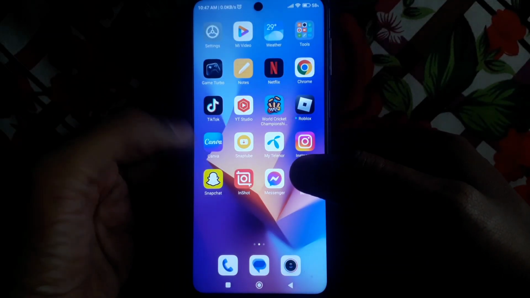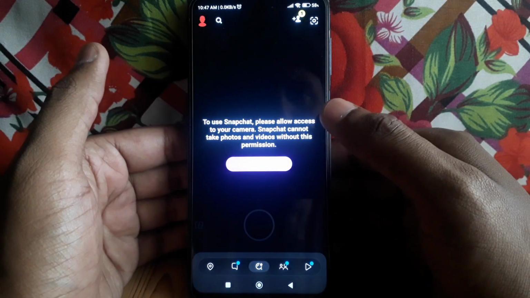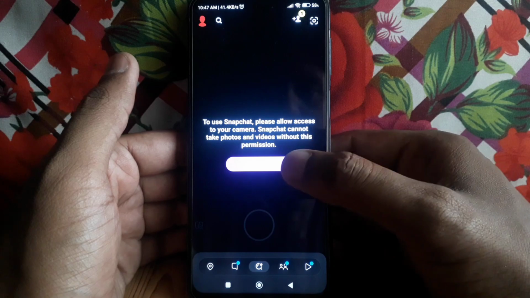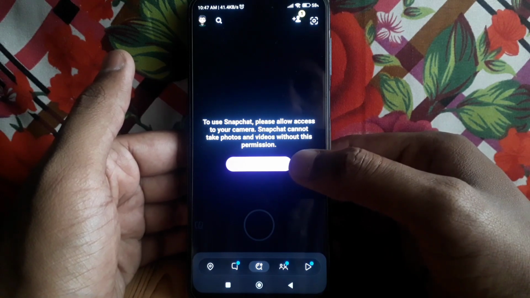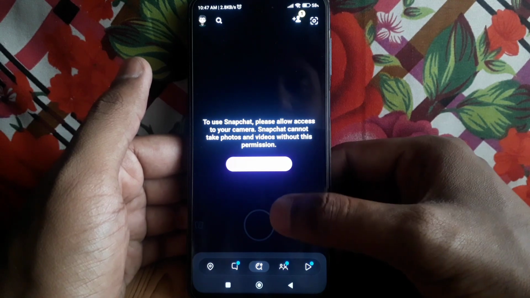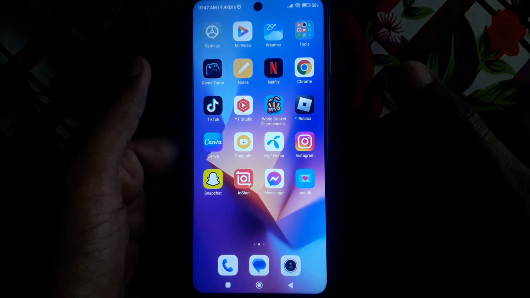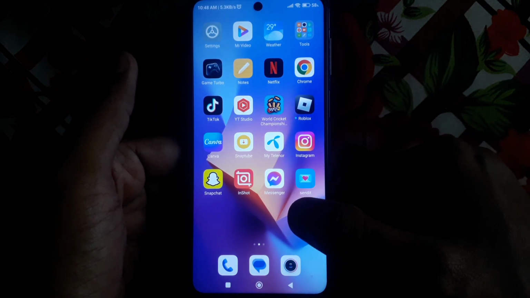Today we're going to discuss how to allow camera access to Snapchat. For example, if you open Snapchat and it always asks you to allow the permission and you have to manually turn on the permission, then I will tell you how you can fix that. If you are using an Android device or iOS device, the method is the same.